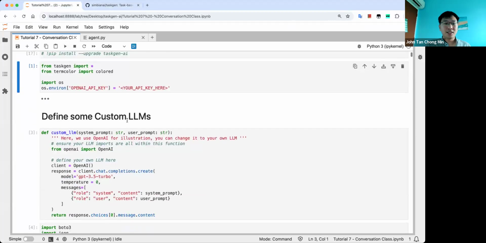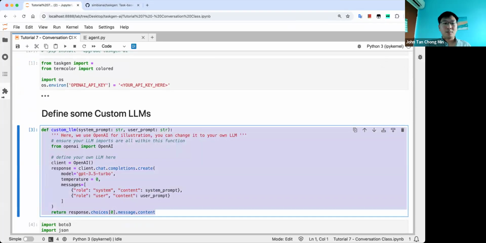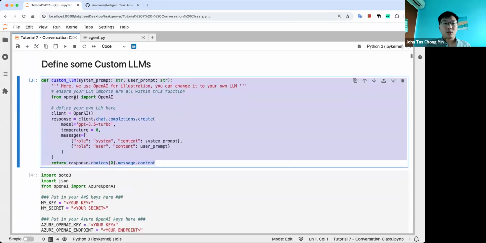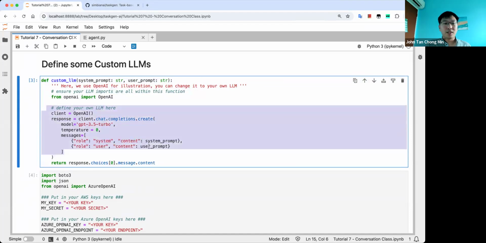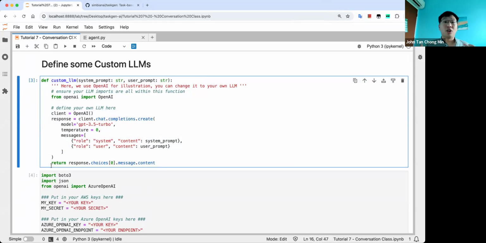Okay, so I'm just repeating this again for those who are going to be new to TaskGen. You can just create your own custom LLM, and this custom LLM basically has a specific system prompt and user prompt, and you just put in your own client over here. So I already ran this cell. I'm not going to run this again. This basically just returns a response, and this response is based on what the LLM has given you. So this can be an open source LLM as well.